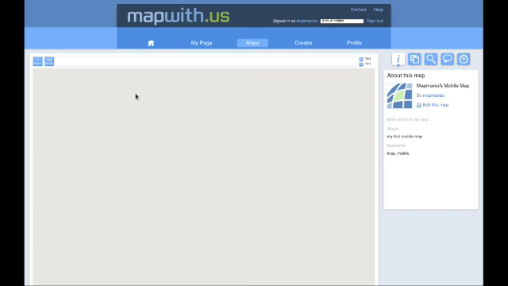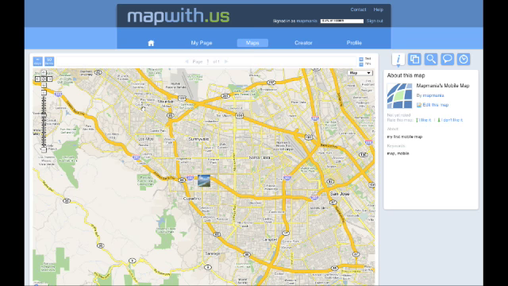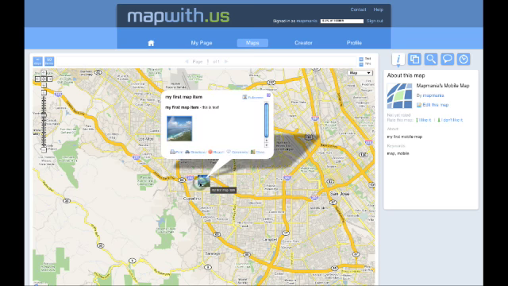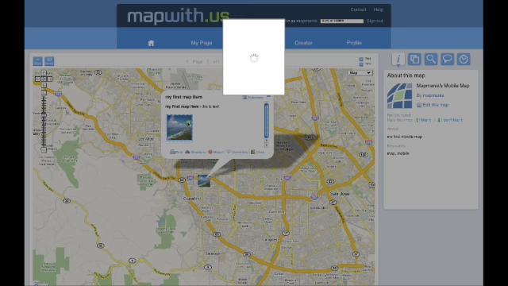Now we can see our map. Our map item is right in the center. We can click on it to open it. At the top of the item, we can see the text we uploaded, and right below that, we can see our photo. And that is all that it takes to get rolling with the Map with Us mobile application.